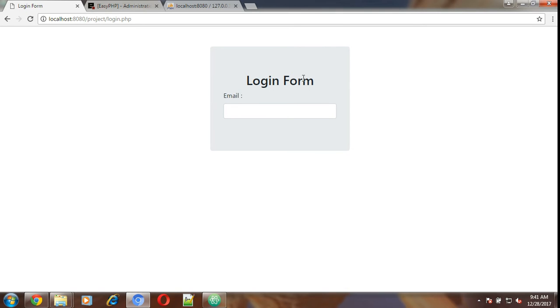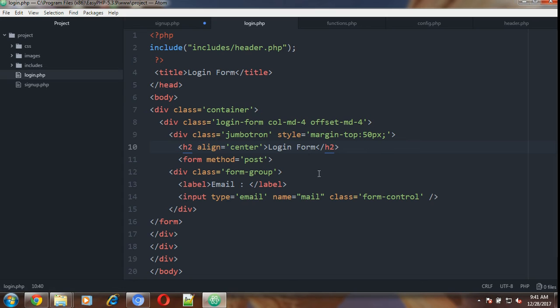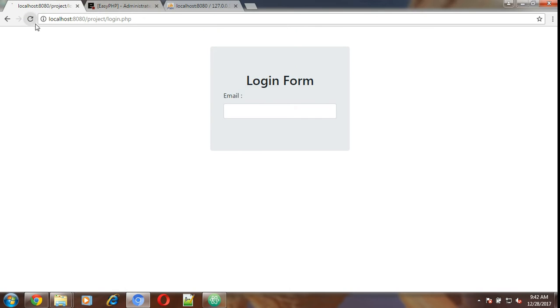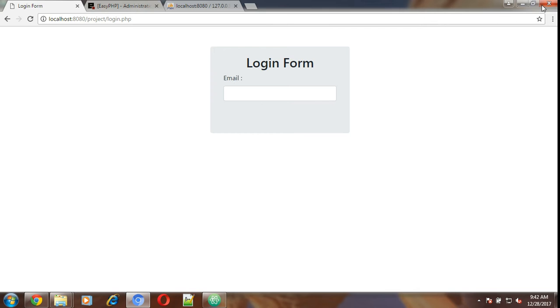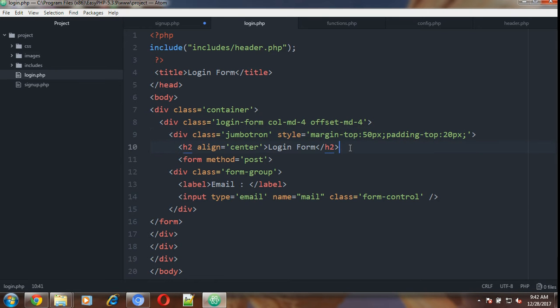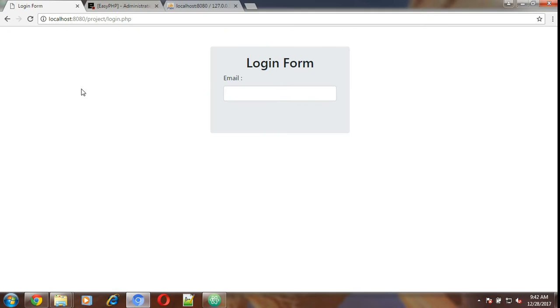It's coming a little much down. So in the jumbotron, we will change the padding top to 20 pixels. Now let's check. Okay, yes, it's looking good now. After this, we will use a BR tag after the heading, so it will separate it.